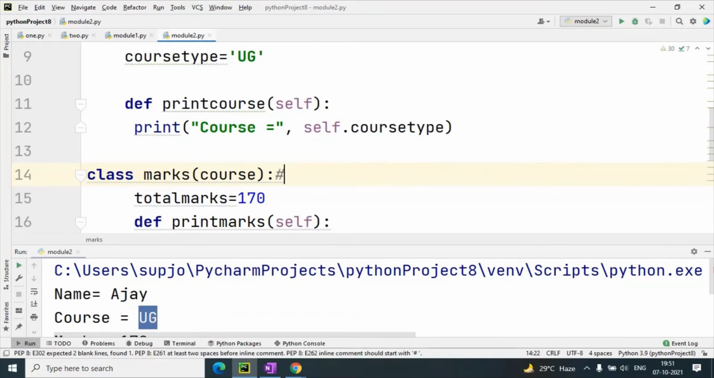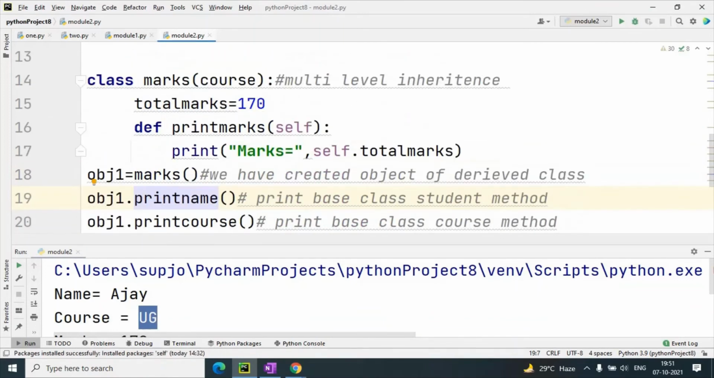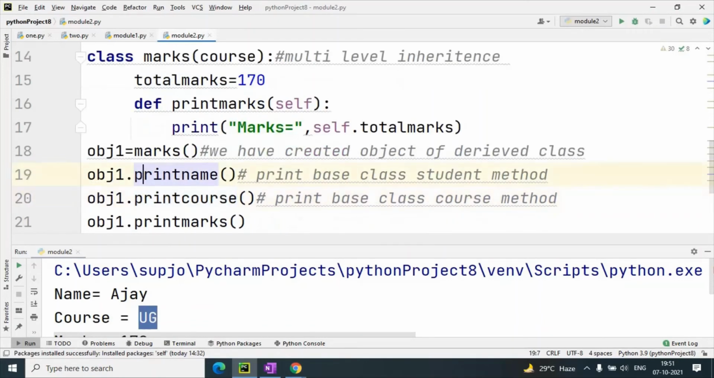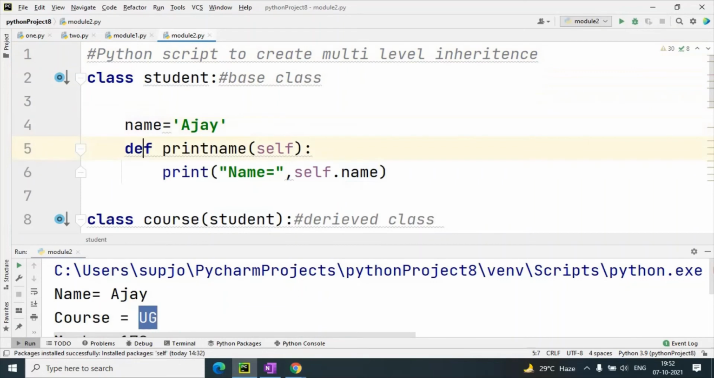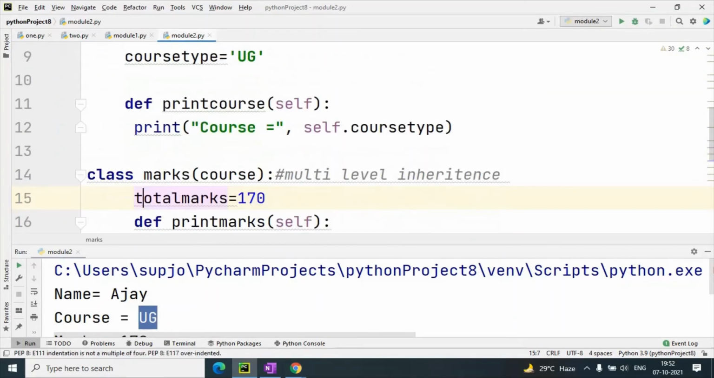Multi-level inheritance here. So now I am making the object of the marks class. Now I am creating the object of the marks class, and with the help of this marks class object I can access the method of the student class also. But you can see here I am not directly inheriting the student class using the marks class.